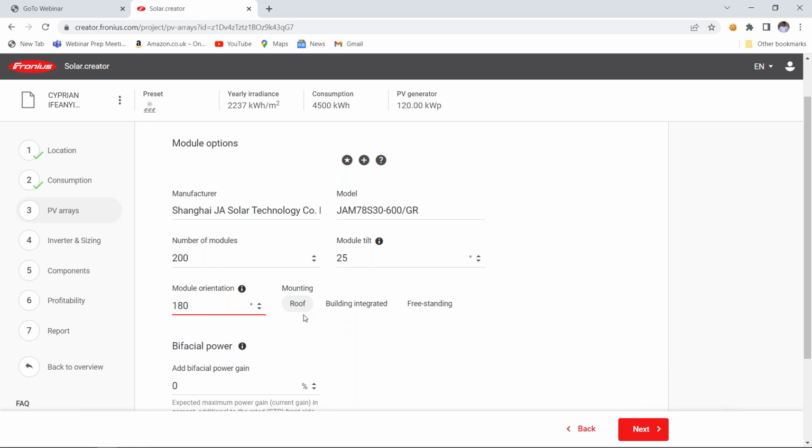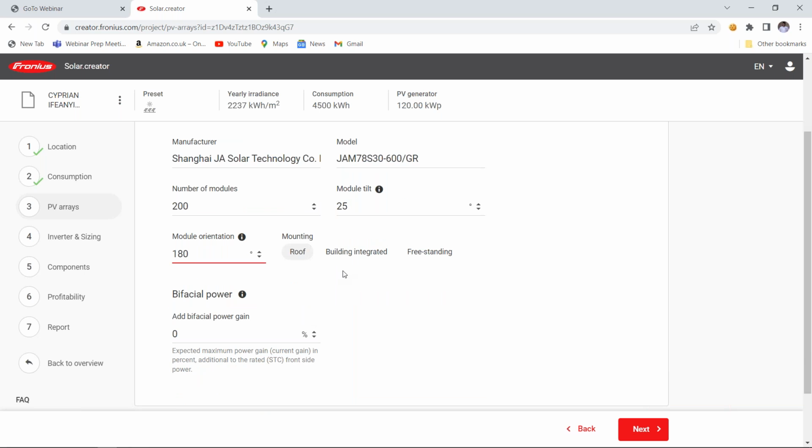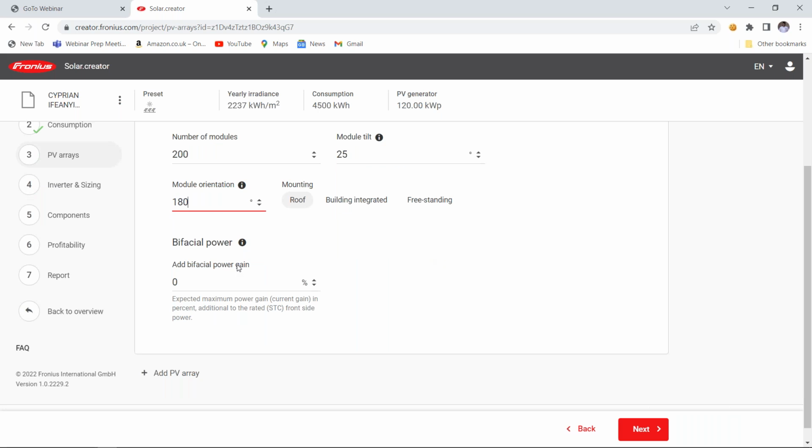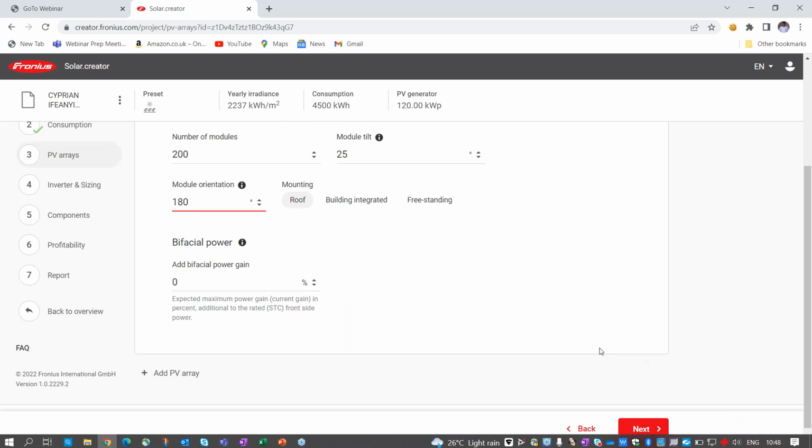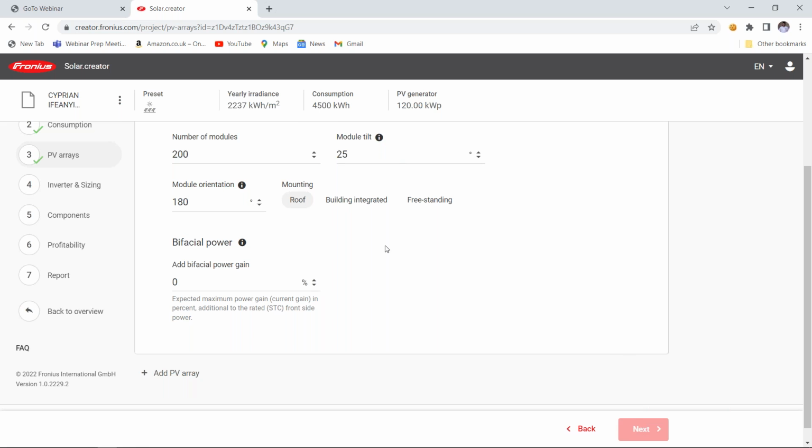So for the mounting, we're going to go with the roof mount. Of course, it can be building integrated. It can also be ground mount or freestanding, as the case may be. If you're using a module that is bifacial, please ensure that you input the bifacial power gain in this column. If not, please leave it blank and then click on next. With this, we will be done with the PV arrays and then we'll be going to the next, which is inverter and sizing.